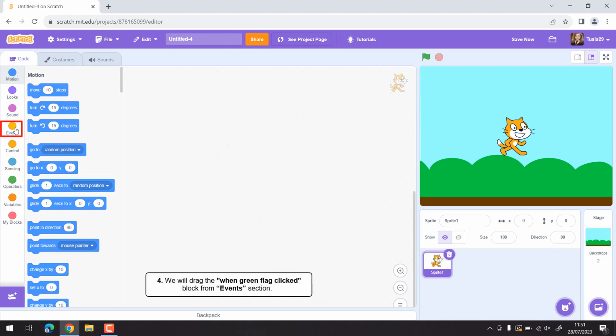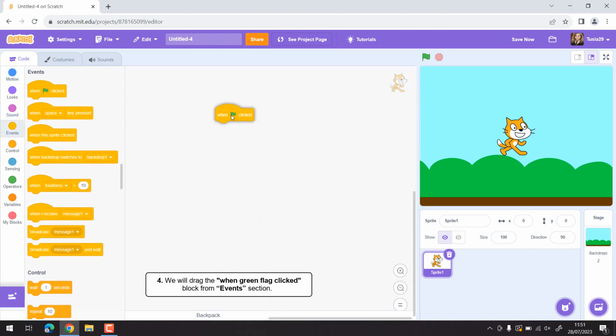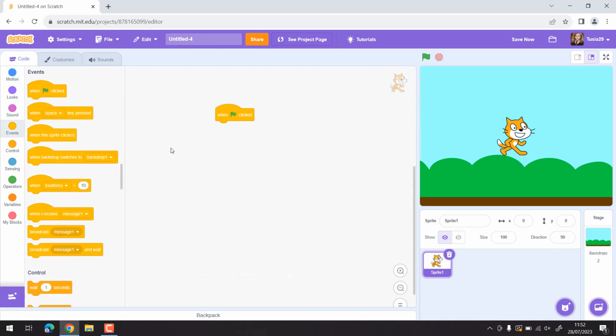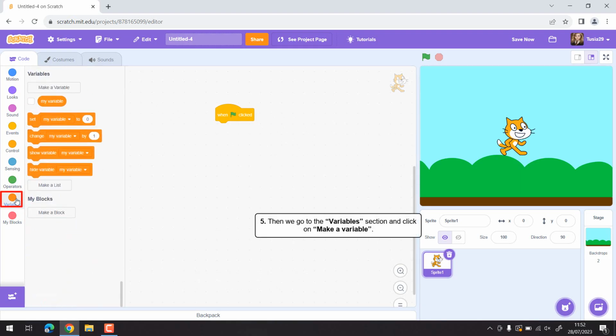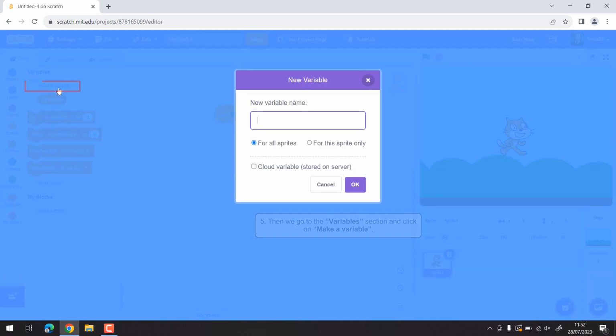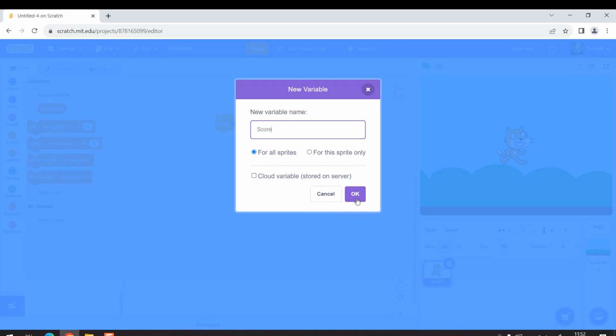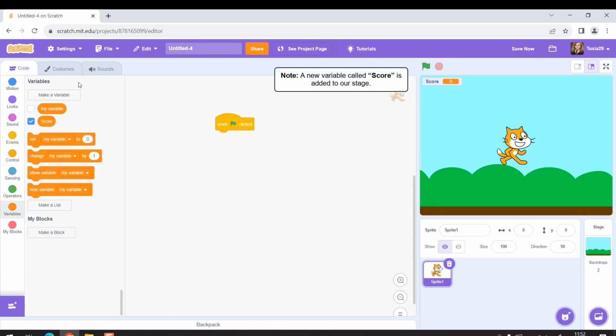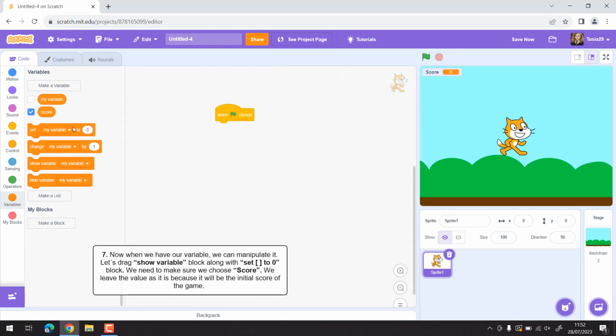We will drag the When Green Flag Clicked block from Events section. Then we go to the Variables section and click on Make a Variable. We write score and click OK. A new variable called score is added to our state. Now when we have our variable, we can manipulate it.